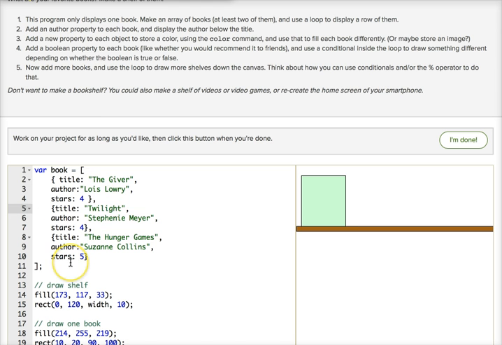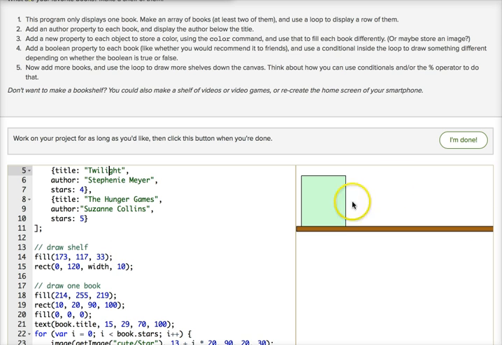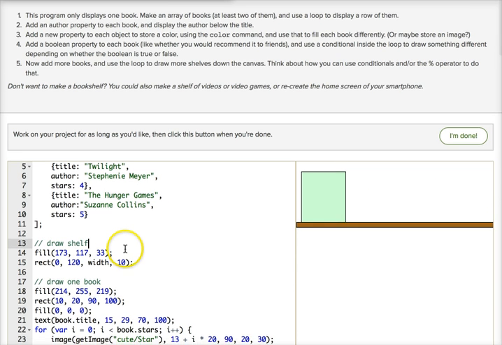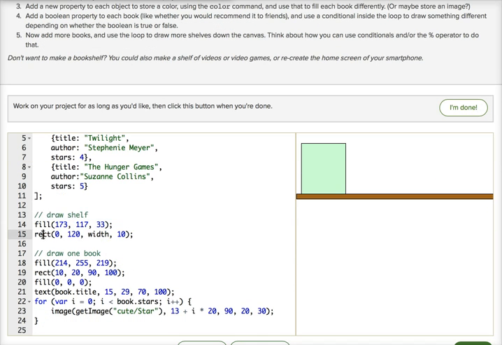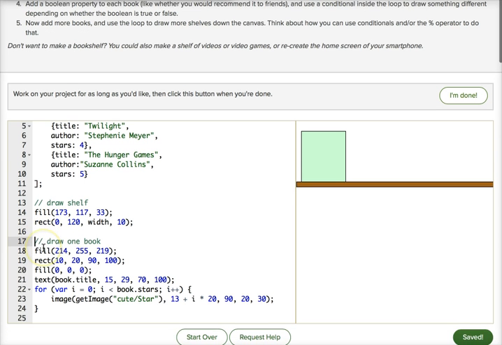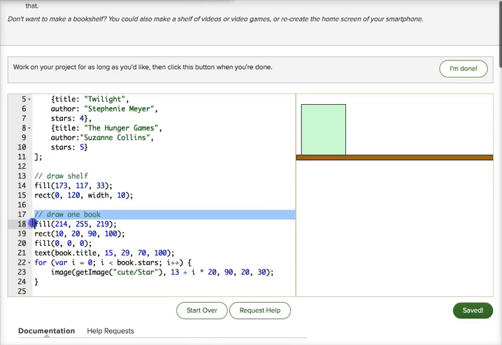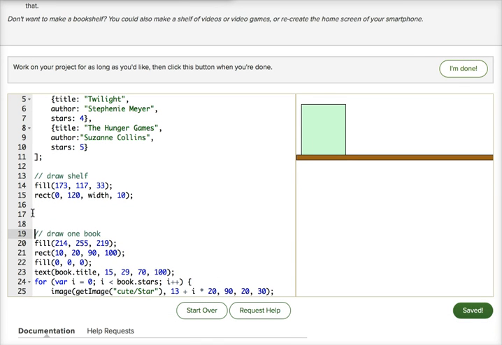So now I have my array. I have 3 books in the array. Now I need to figure out how am I going to get it to draw. Well, right here, this draws the shelf. I probably don't need to do anything with that. I'm going to leave that alone. But this part says it draws 1 book. This is the part we're basically going to have to make a loop.